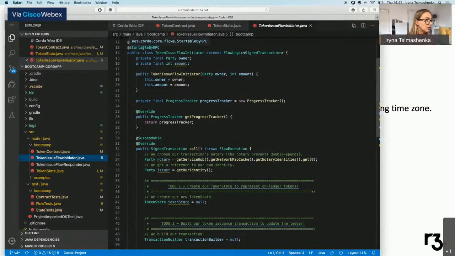Also, startable by RPC annotates the way that we start the flow. This is primarily the way for a user who is not admin to interact and start the flow. By extending the flow with flow logic, Corda understands that this is an implementation of a flow, and a signed transaction is propagated as the return type of the call method. You can think of your call method as a main function, your program entry point.